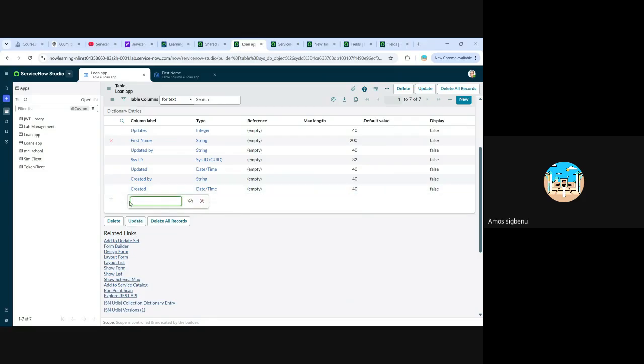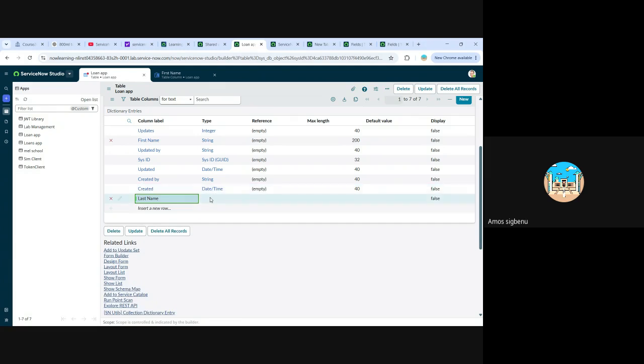So I just want to do a quick one, last name. I'm not going to add more column labels, just a few of them. Names. I click on the plus sign. I put string. Now, when you say the type, it can be string. String is for alphabets. Integers is for numbers. So those are just the basic ones. You can have your date and time. There are so many of them. You can look them up.